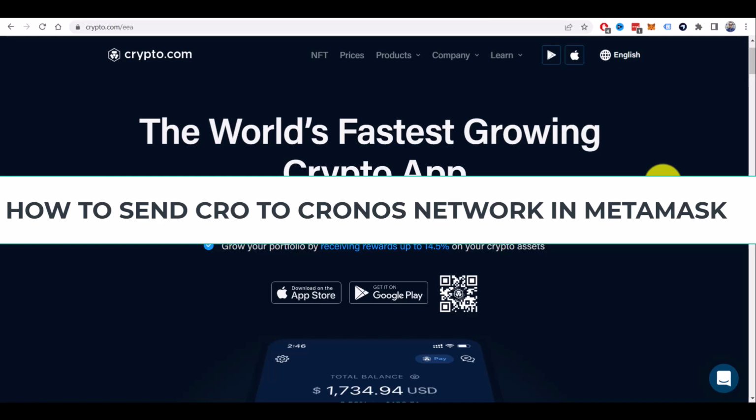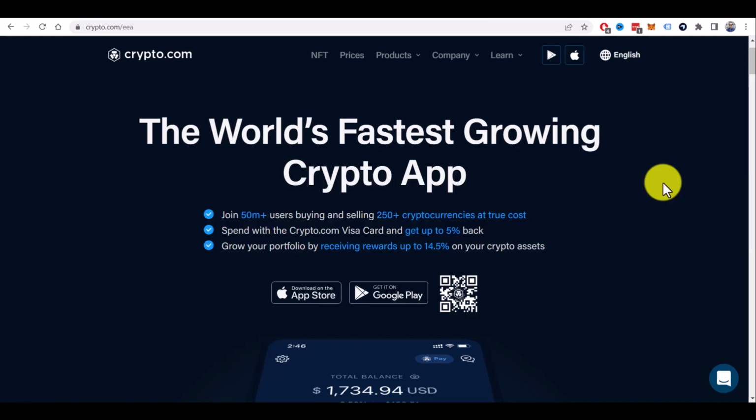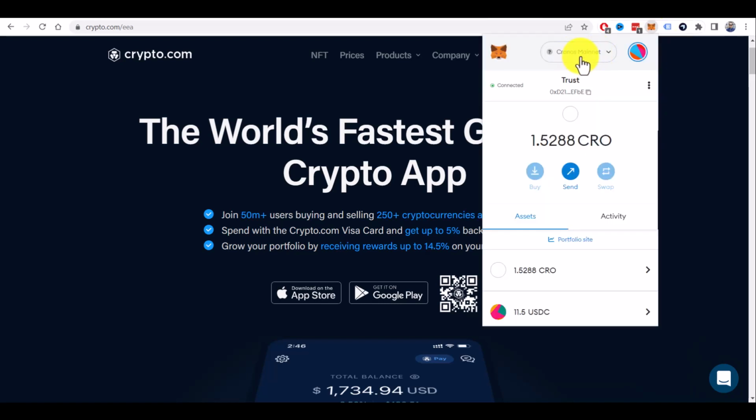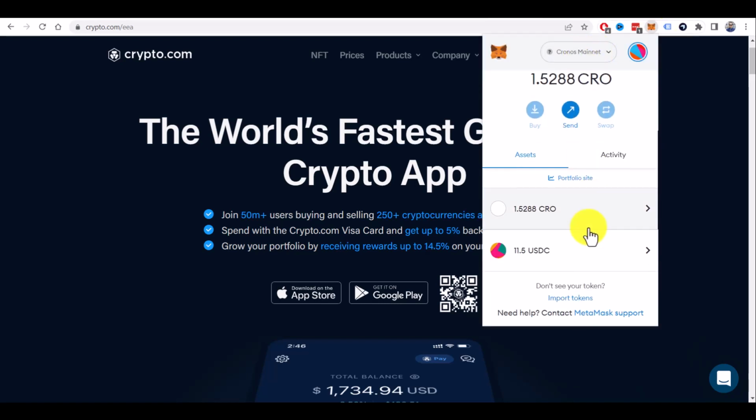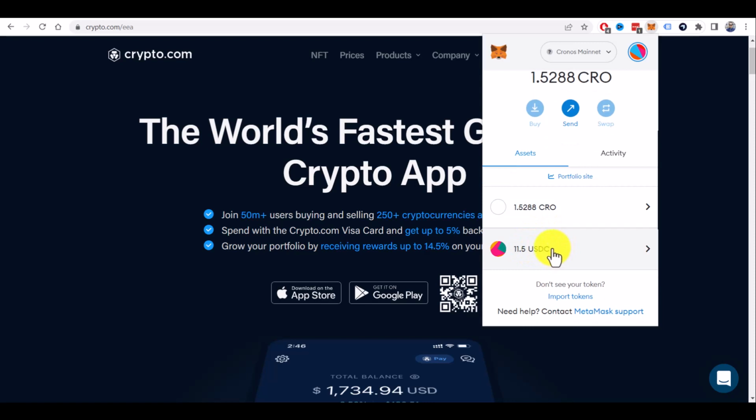How to send CRO token to Cronos Network using Metamask. In this quick tutorial, I will show you all you need to do to send CRO token to Metamask. In my previous video, I showed you how to add Cronos mainnet to the Metamask and also how to bridge USDC from Binance Smart Chain to the Cronos Network.